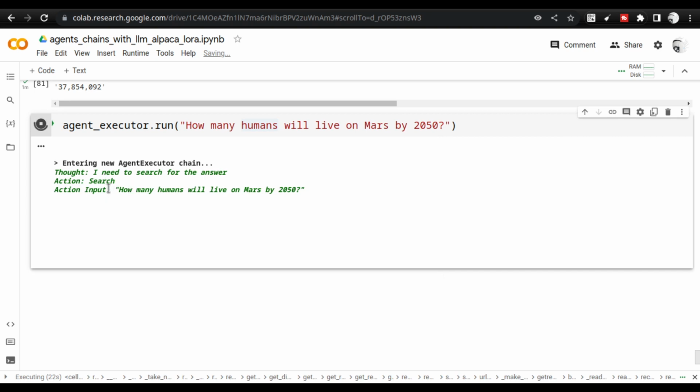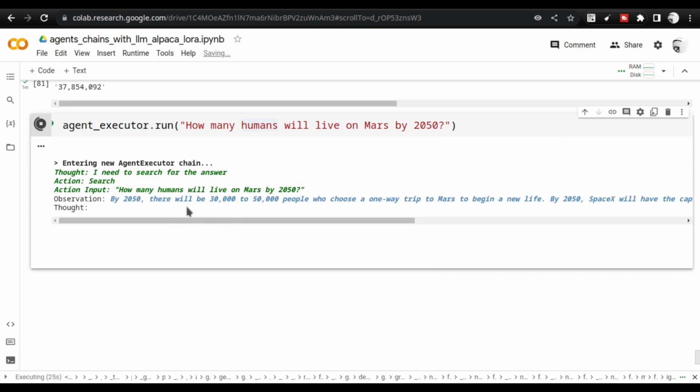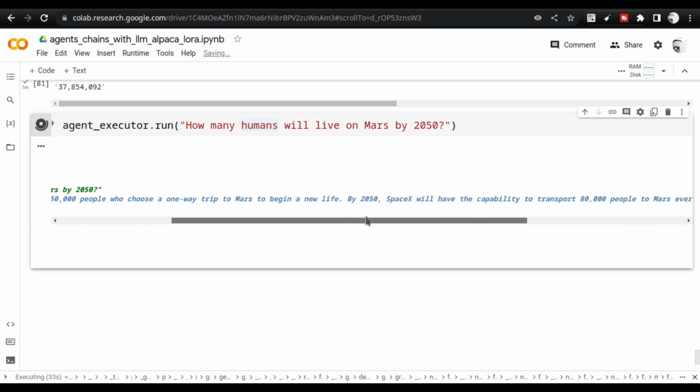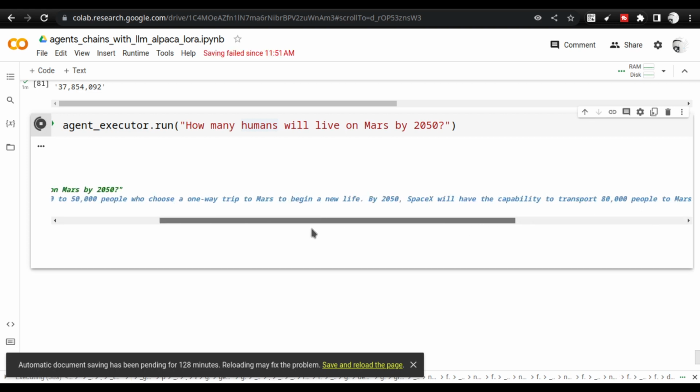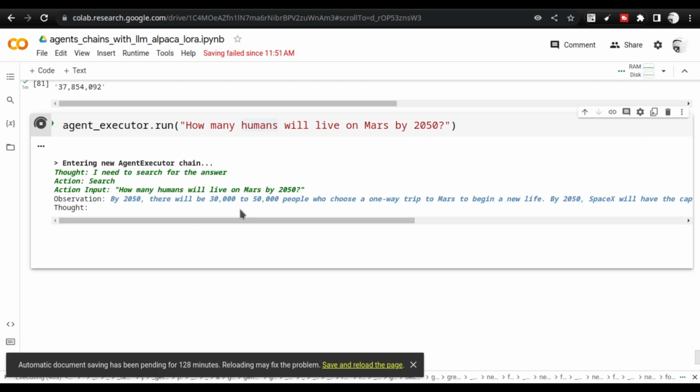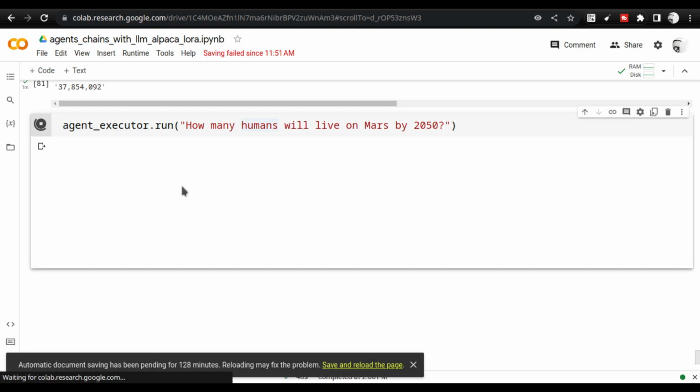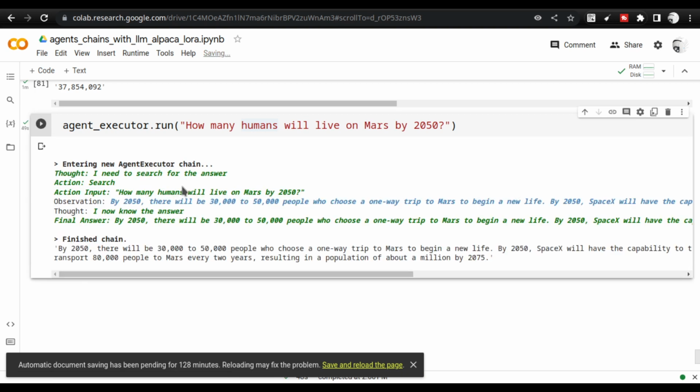So it is searching right now, and last time when you saw, it was saying only thousands, but now it is saying there will be 30 to 50,000 people there, and SpaceX will have the capability to transport this many. All these things it is getting from the internet only. And how many people will live on Mars by 2020 is the actual search key that it has used. So like this, you can practice basic things with Alpaca-Lora also. You see the answer is coming out.